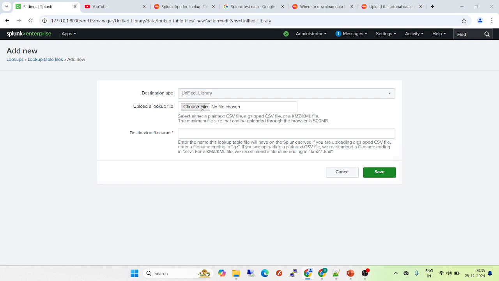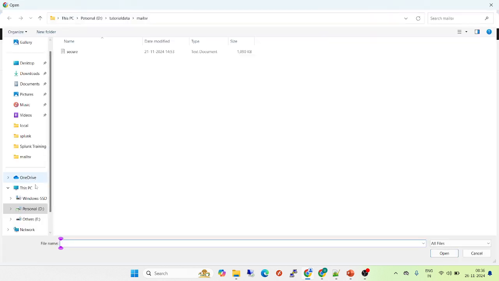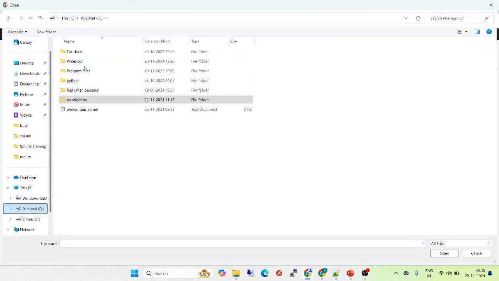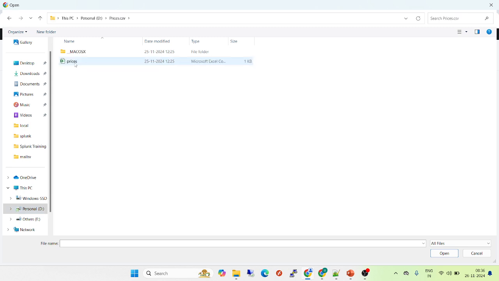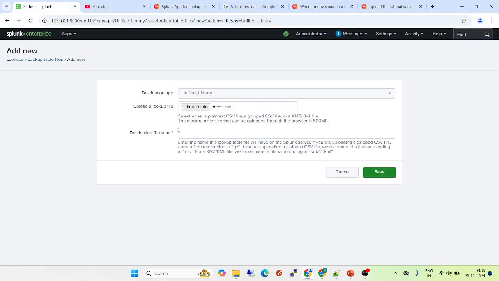Then choose the file. I'll go to the location. This is my location, price CSV. I'll give the same name, price. If you try to upload this, let's give the proper name, price, and try to upload this. I just click on save.